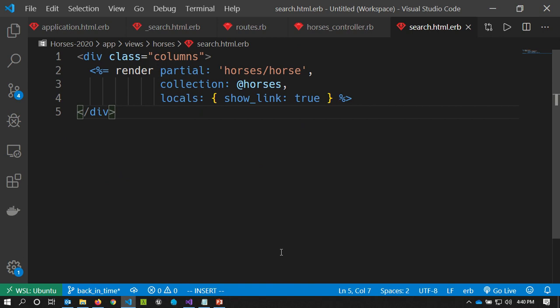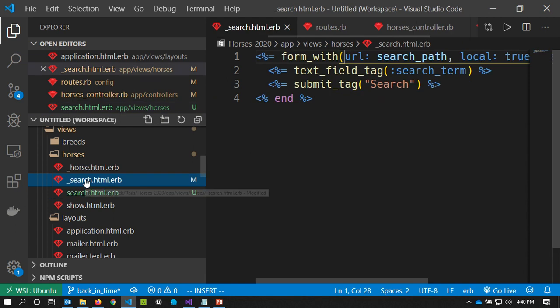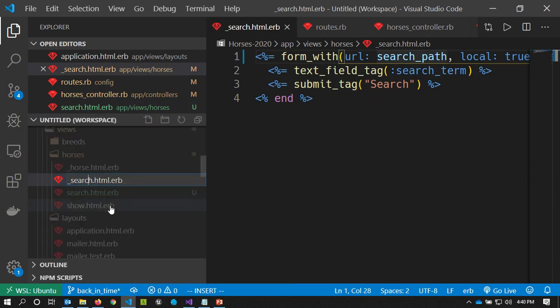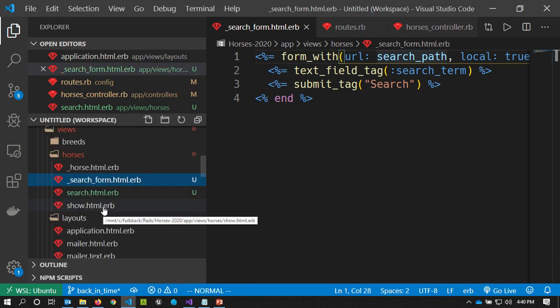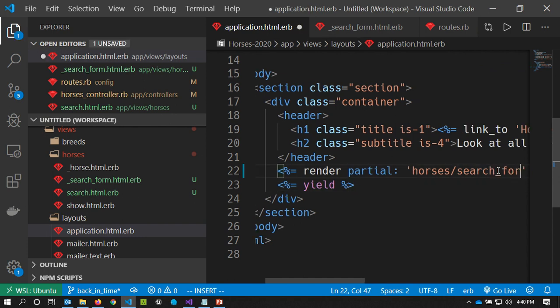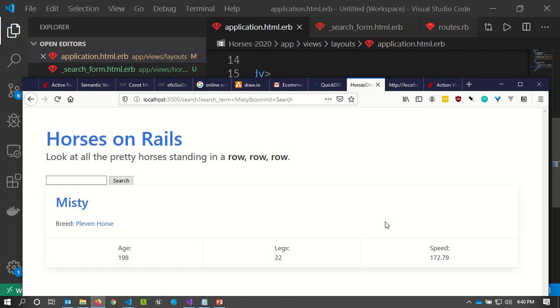All right, let's make a little bit of improvements. It is bothering me, this naming, so I'm just going to change the name of my search partial to search form. And then in the application layout, I need to change that as well. Looks like it's still working. Misty. Yeah, there's Misty.